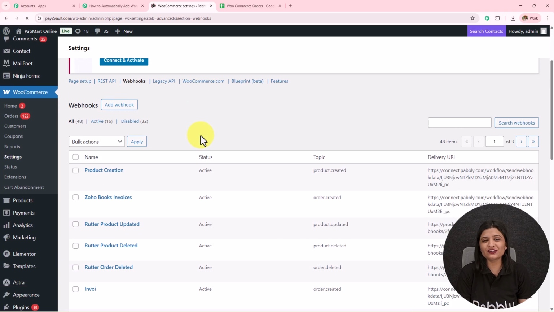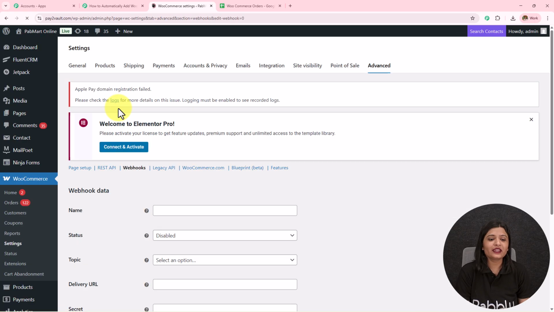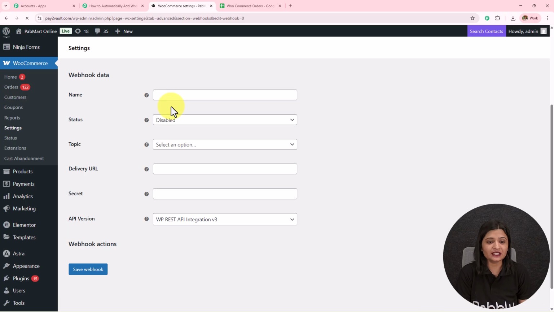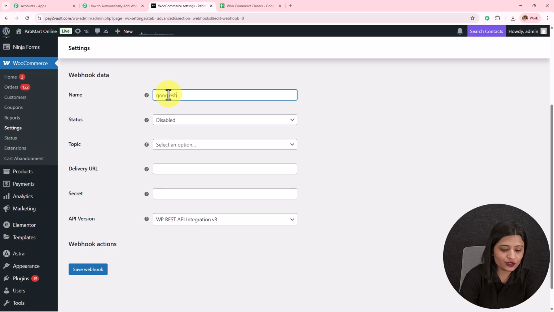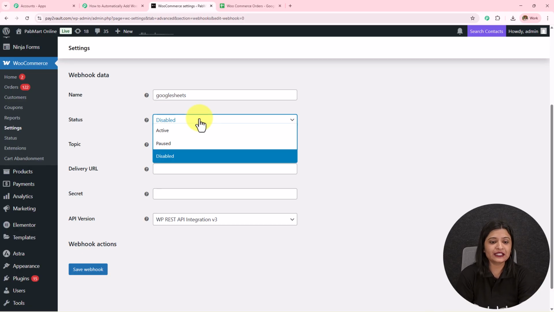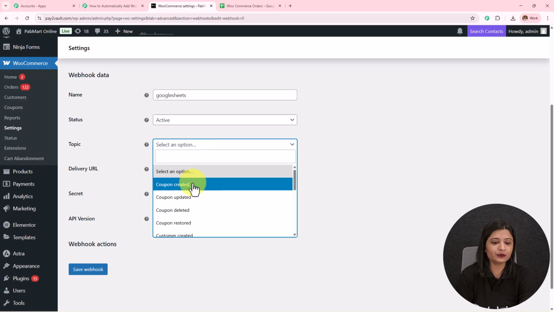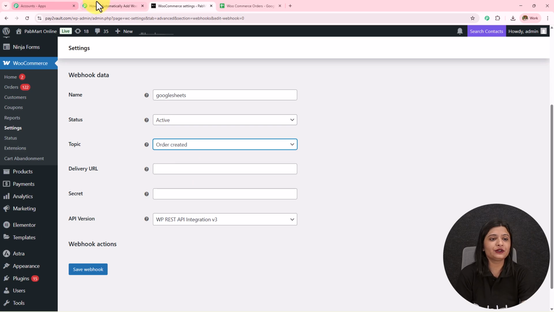And here webhooks page has opened in front of me. Now here I'm going to add the webhook. To add a new webhook you simply have to click on this add webhook, and here this page has opened in front of me. Now here I'm going to first name this. So I'm going to name it as Google Sheets, and then I'm going to keep the status as active. The topic will be order created. Then I'm going to enter the delivery URL.